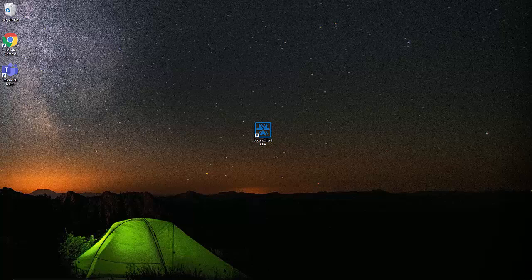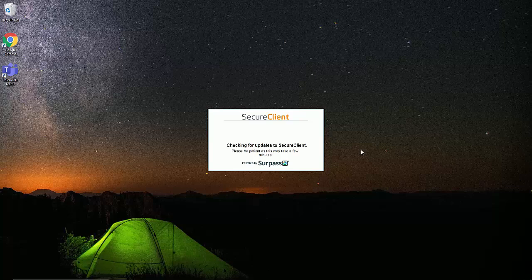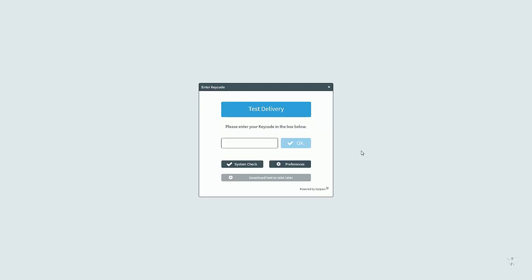So let's start SecureClient. Launch the software by clicking the SecureClient icon on the desktop. SecureClient will automatically check for updates to the software, and this may take some time. Once SecureClient is up to date, the Enter Key Code screen appears. The key code, unique to you, will be provided to you on the day of the exam. Entering the key code will start the process of downloading the exam onto your laptop. So let's enter the key code and click OK.